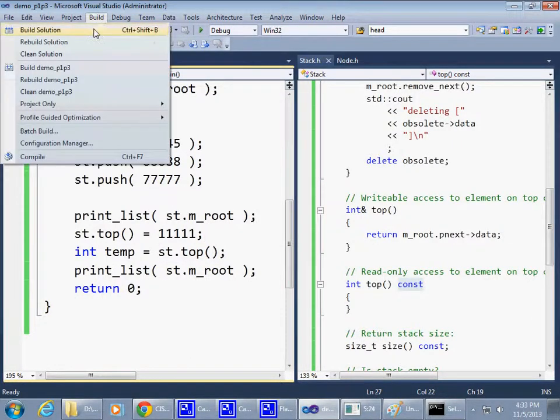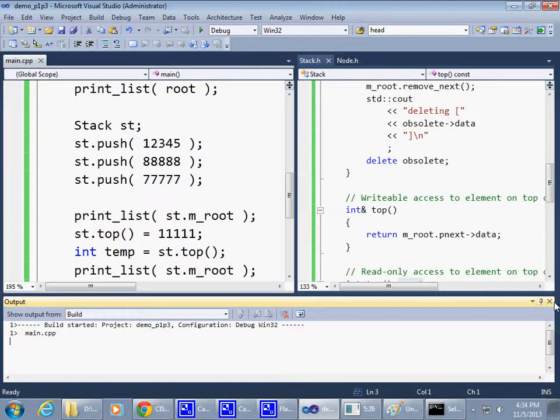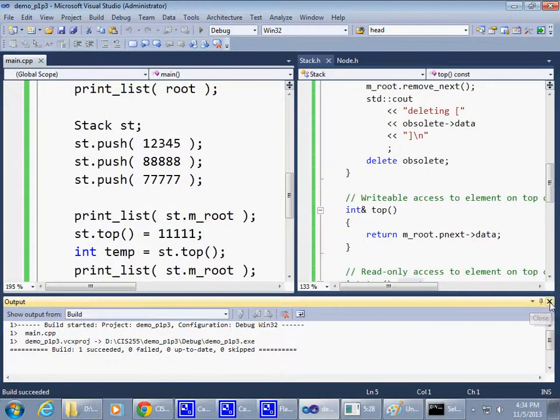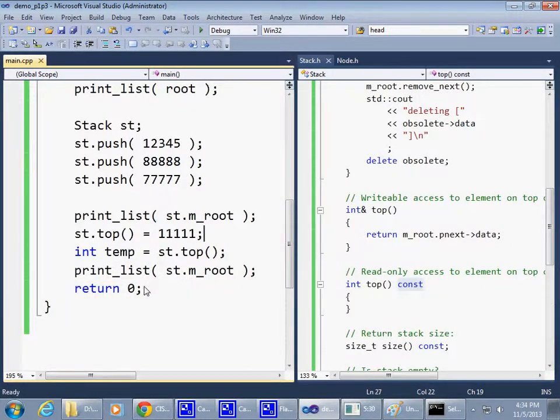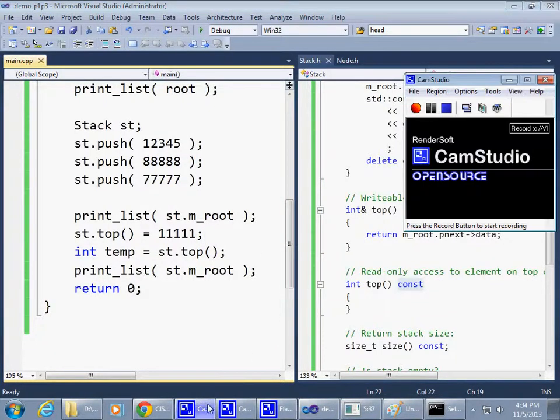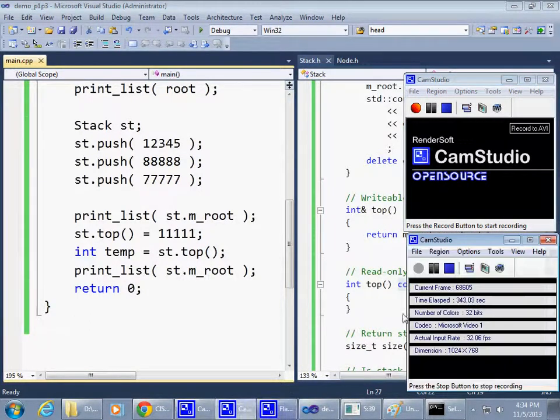Let me compile it. Okay. And then place a breakpoint here. Oh, I should not press F9.